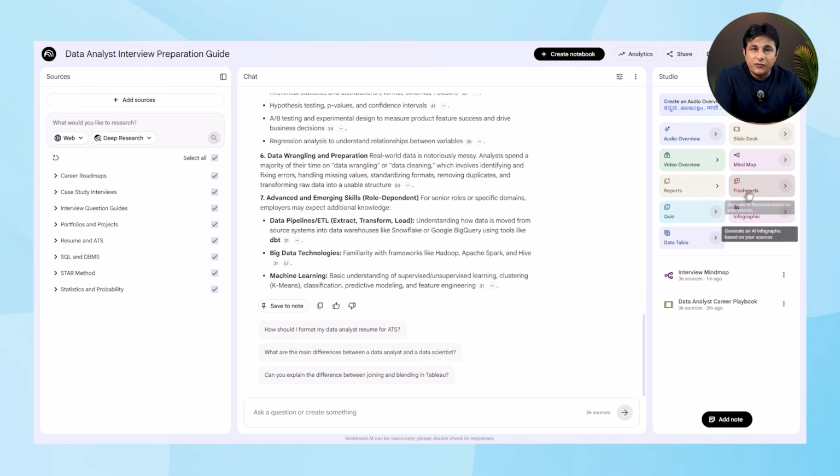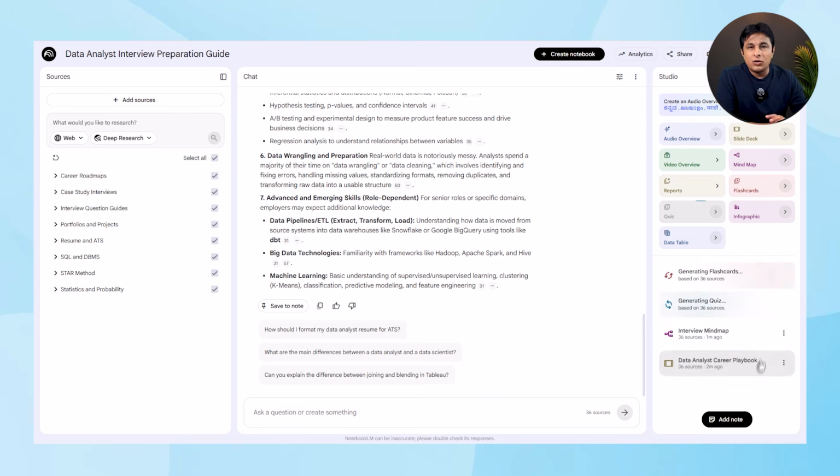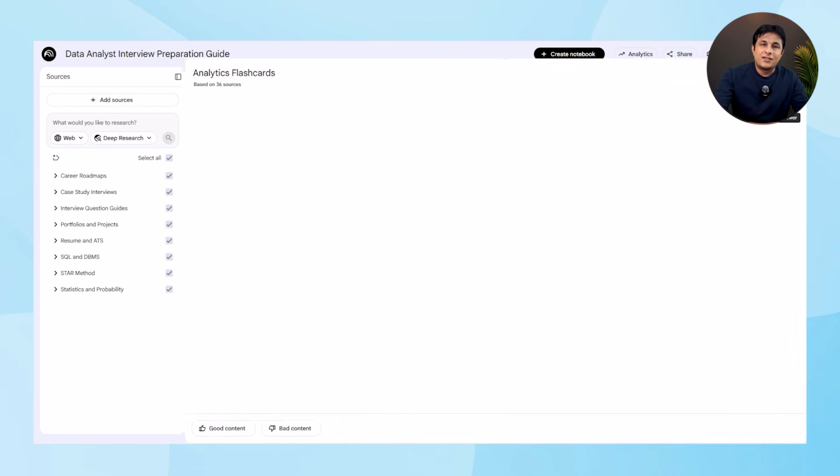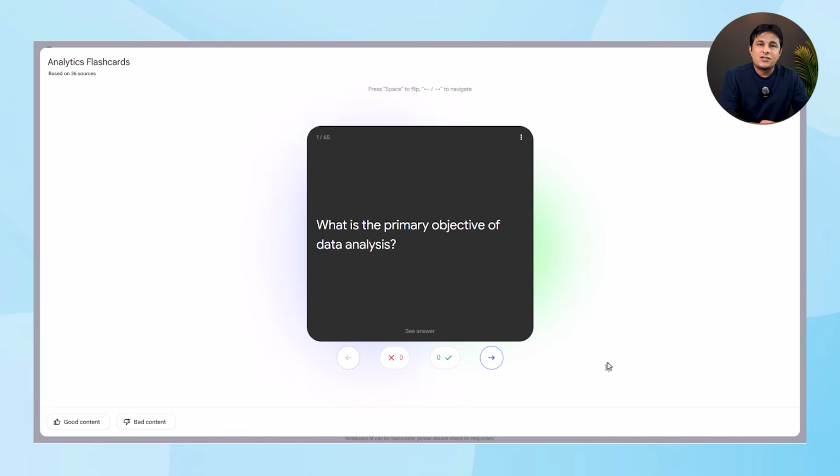Now let's use one feature, and this is useful for quick revision. I'll click on flashcards. So now NotebookLM is creating both outputs from the same sources. Flashcards are ready first. So let's understand this feature. Here you can see the first card. With flashcards, you can first try to recall the answer, then check it.